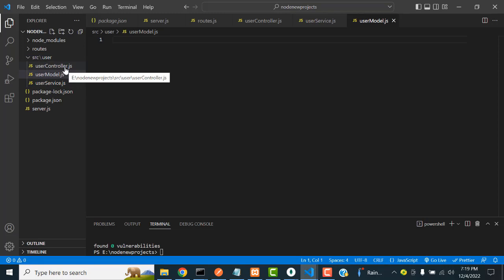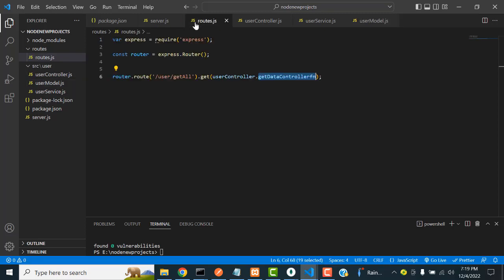Now you've done the pages, right? This is a page. When the URL is coming, you can see this URL in the routes. When the URL is coming, it goes to the page, which is the user controller. This is the user controller get action method.